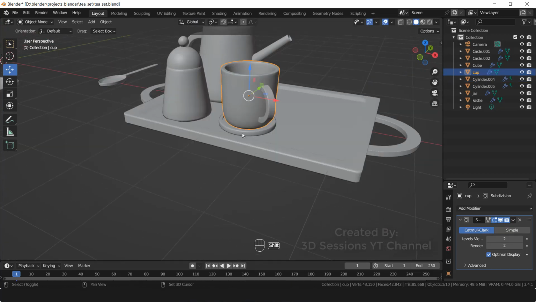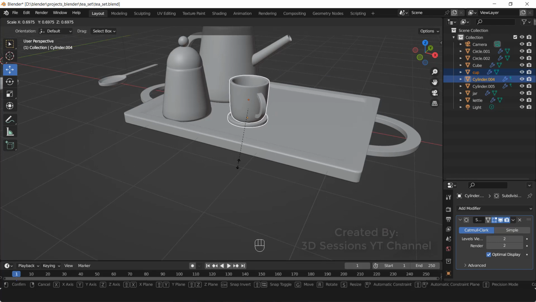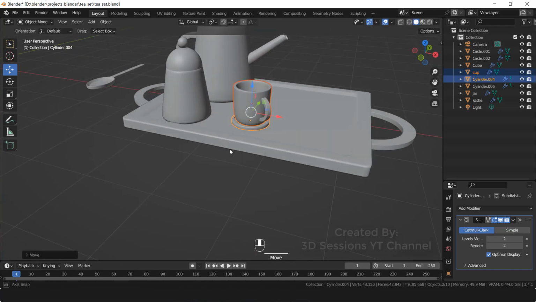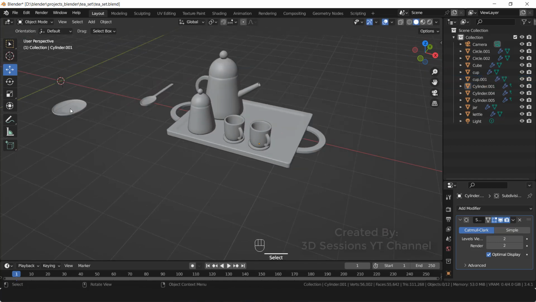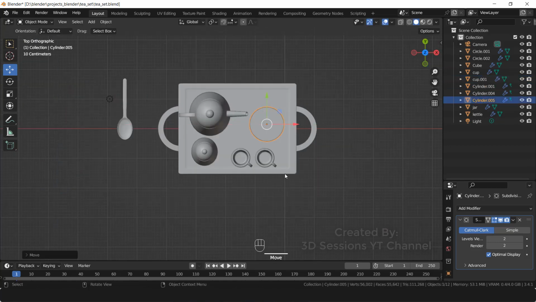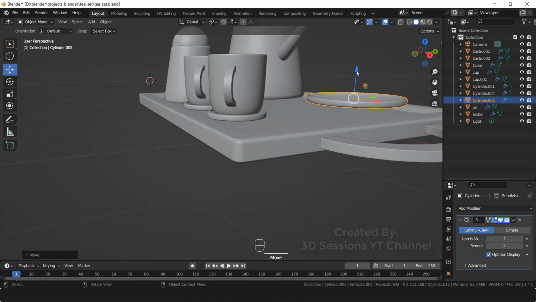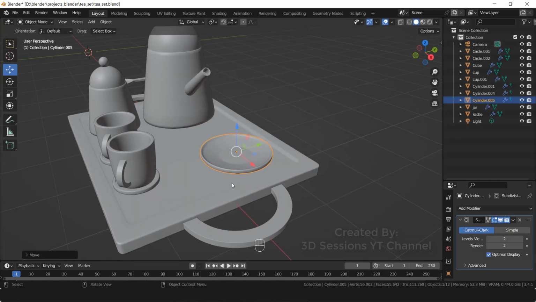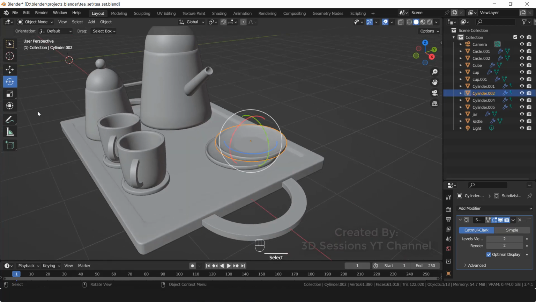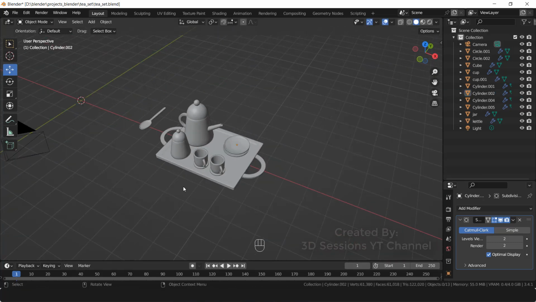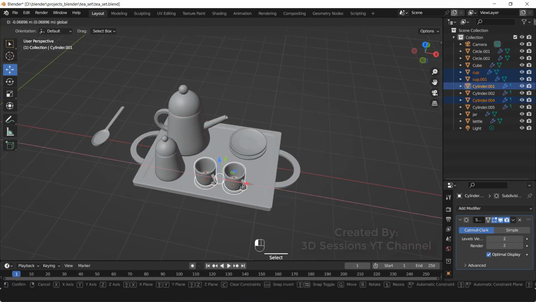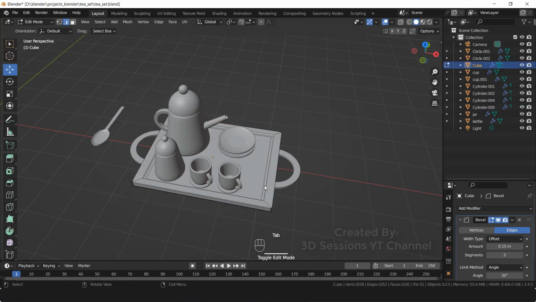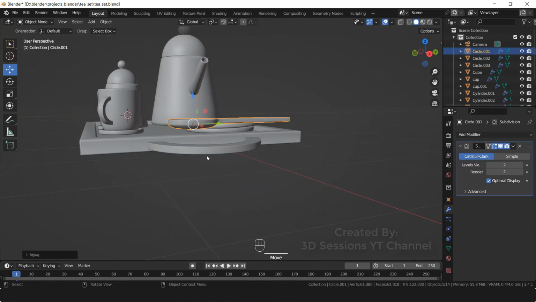The cup is looking very big, scale it small. Now copy this, Shift D. Now select the saucer.